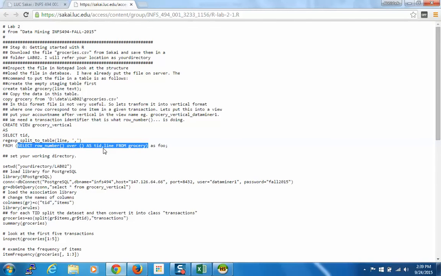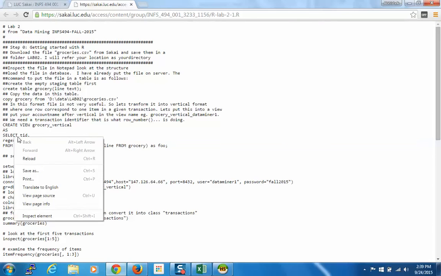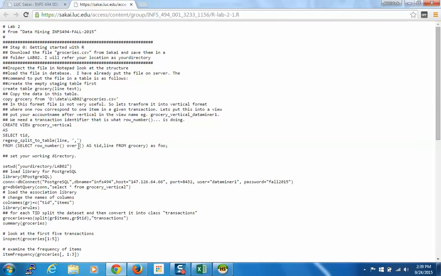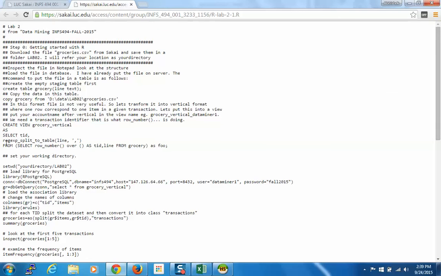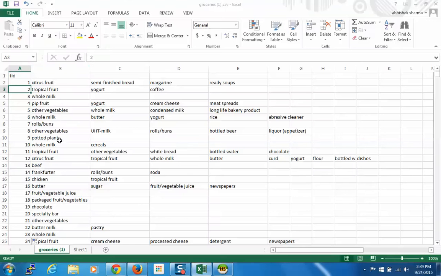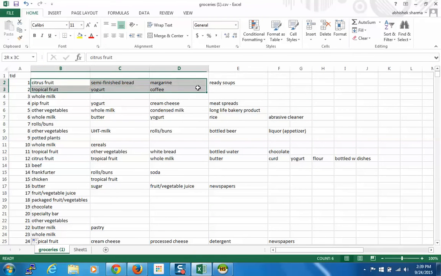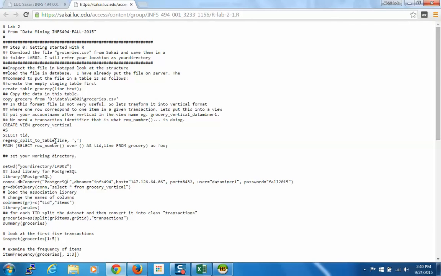Now I will read out of the subquery in my next SQL statement, which is the outer query. In the outer query, I'm saying select TID, which is this TID, and then another function called regexp, that stands for regular expression, underscore split to table. Line is this whole thing. So this is line. So split this line by comma, and whenever you find a comma, create a new row.